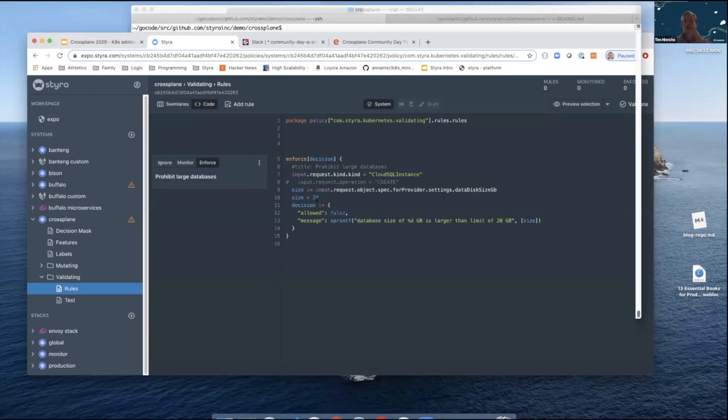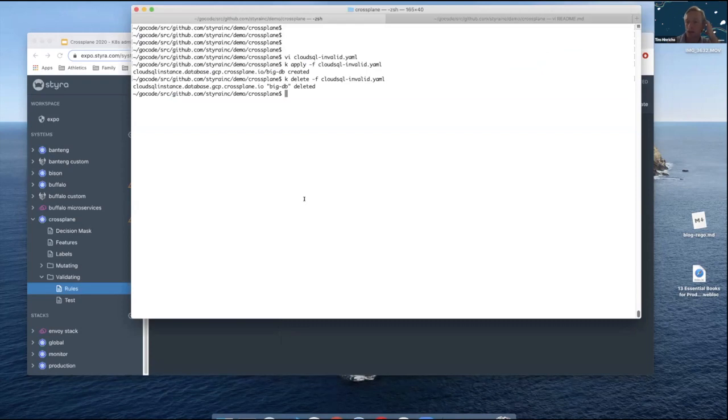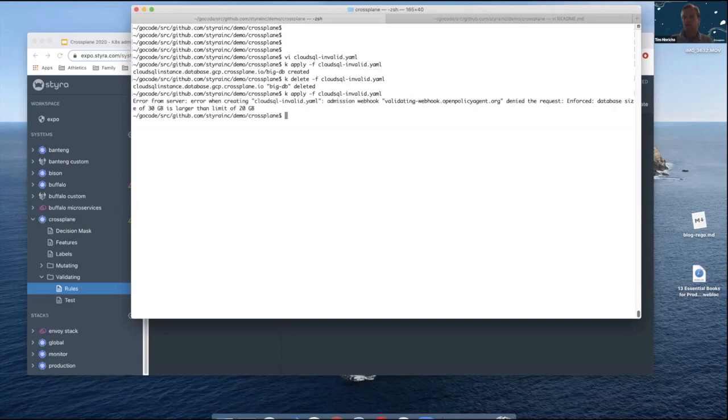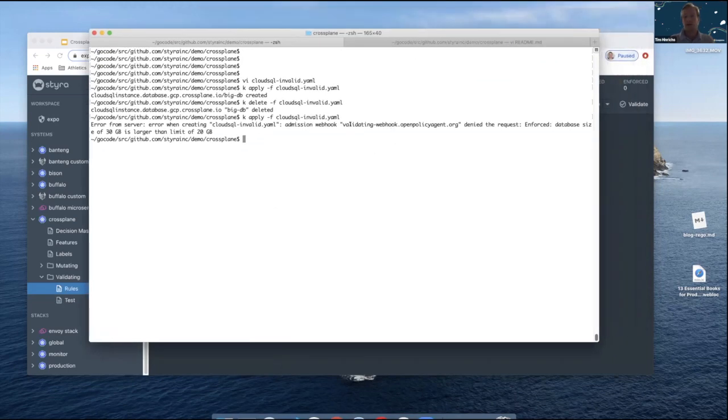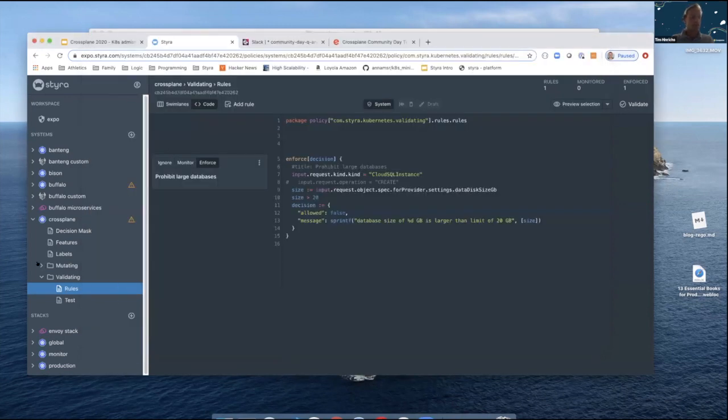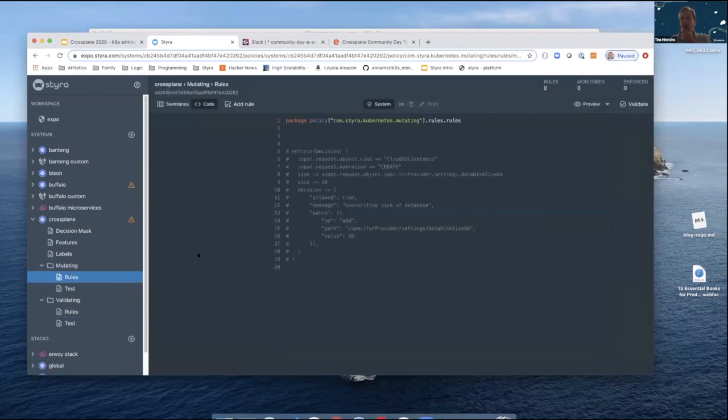Now what's happening under the hood here is that OPA is periodically phoning home and downloading those bundles, and so now hopefully it has done it. If I try to reapply that same Cloud SQL YAML file, we now get this error, obviously from Kubernetes, that the database size of 30 gigabytes is larger than the limit of 20. And here's the exact error message that we constructed in that policy, and you see it being returned directly to the user.